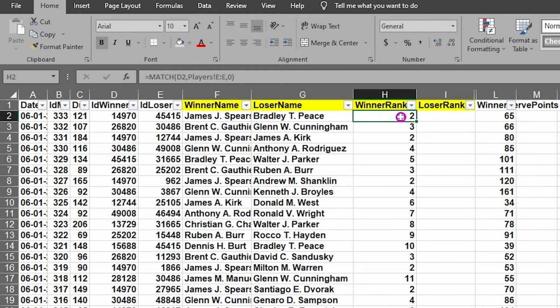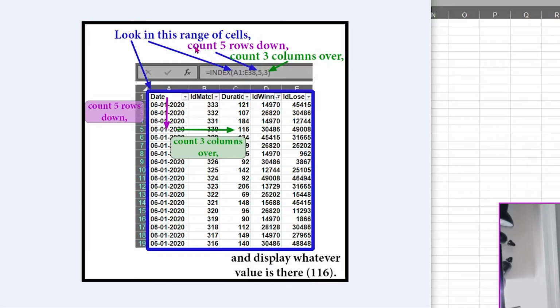Everything is good. So now that I know that the match function is good to go, I am now going to wrap the index function around it. So basically what's happening here is, if you remember with the index function, you just give it a table or a range of values, and then you just tell it to count a certain number of rows down and then a certain number of columns over. So that match function gave us the number of rows that the index function must count down. So I still have to tell the index function which column to look at.